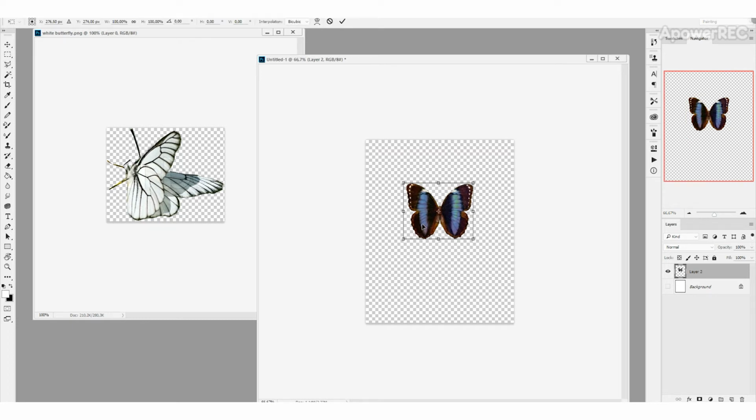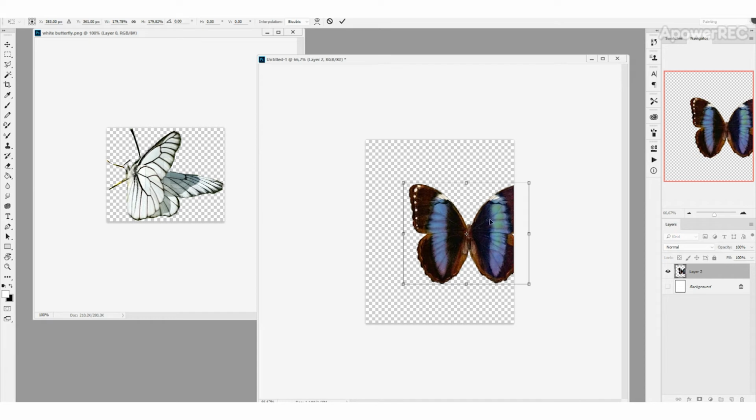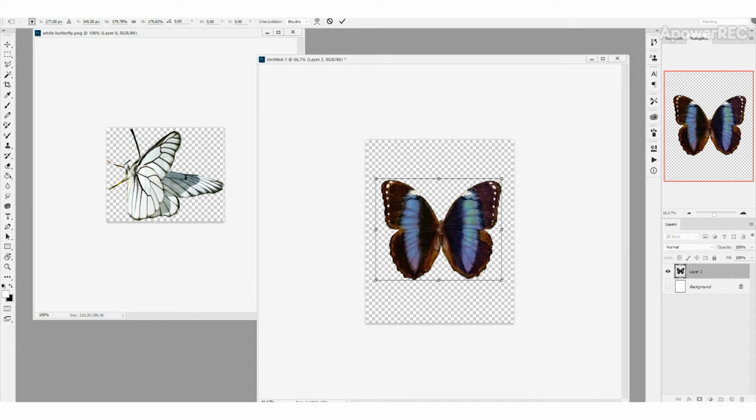I clicked Control and T, and now I'm just holding the Shift key on my keyboard, and I'm pressing the mouse button. If I don't do this, this will happen, and we don't want that. So we want to have it larger but still proportional. So I'm just now hitting the Enter key.